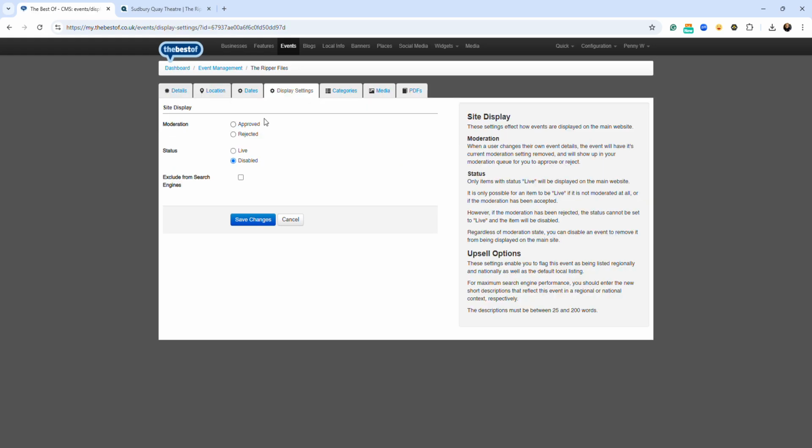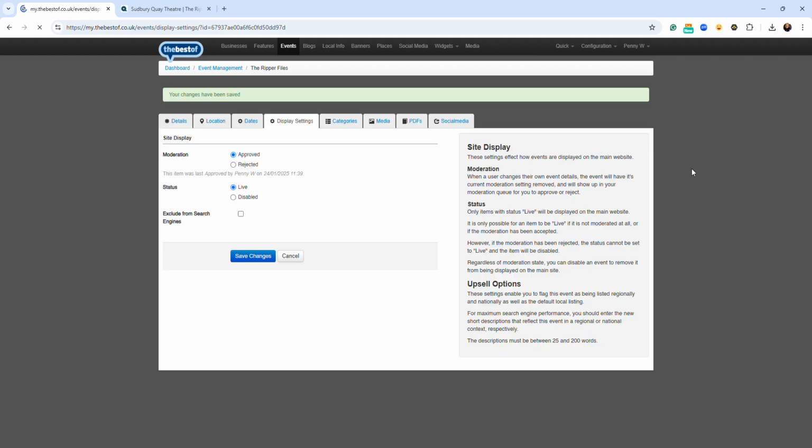Now for display, this is just to make sure that it shows up on the website, and you just want to approve and make it live and then save. That's all. Approve and live and save.